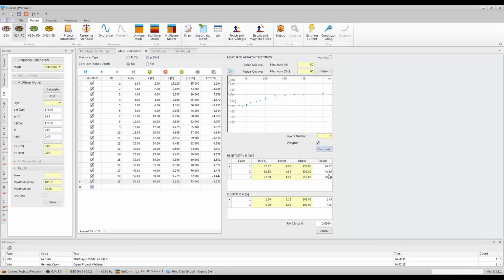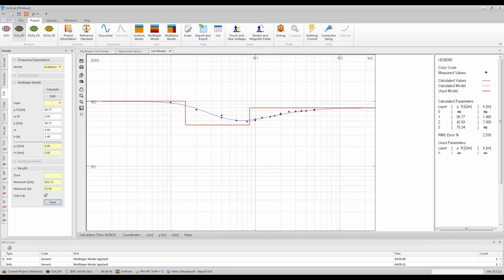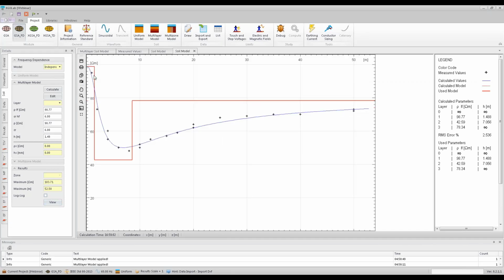Again, we can see that the root mean square error has dropped very much. If we apply and have a look at the logarithmic scale picture, now you can see that the blue line follows very well the black crosses. At the same time, this characteristic can also be noticed in the linear scale picture.